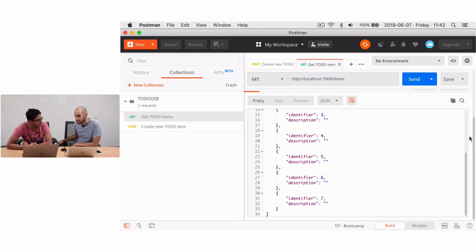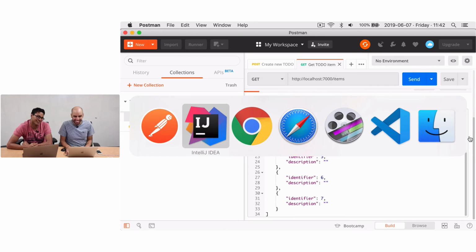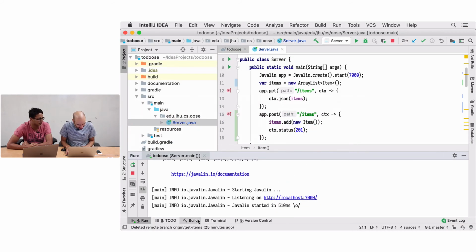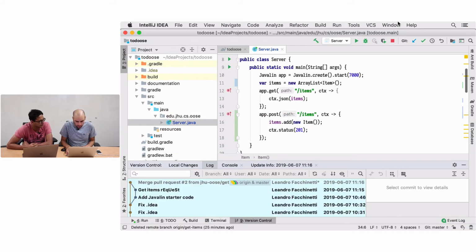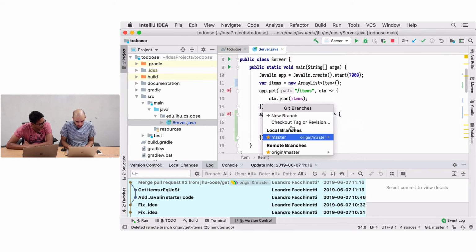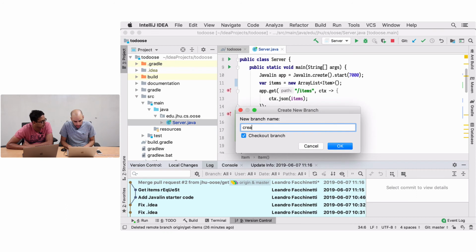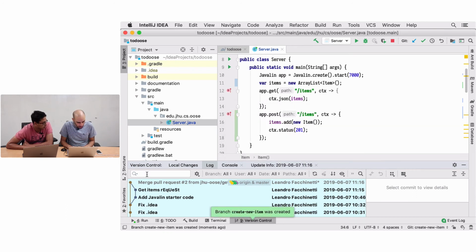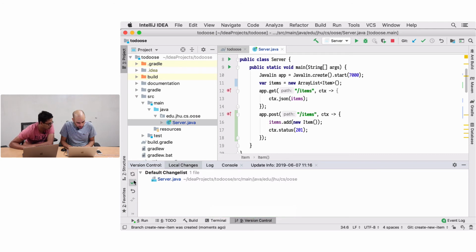Yeah. What is next? Committing first. Thank you for reminding me of that. It is crucial. It is crucial that when you are good with something, you commit. So let's create new item. Create new item. And come then here to the local changes. Commit.